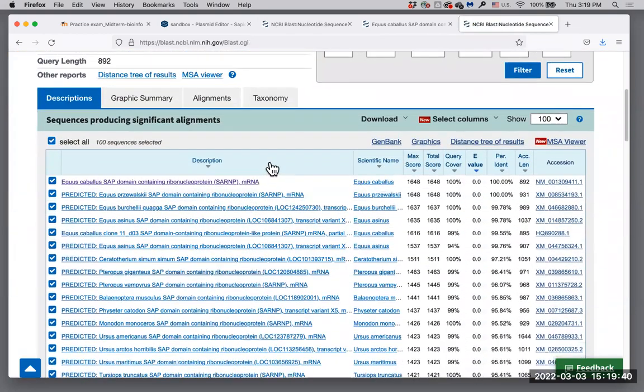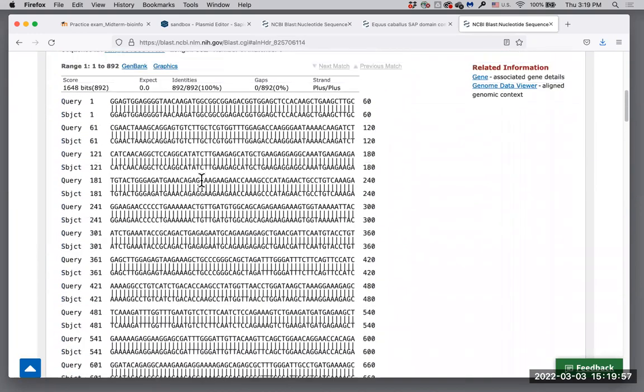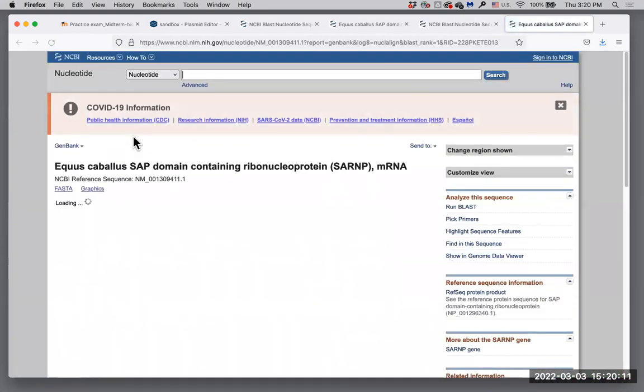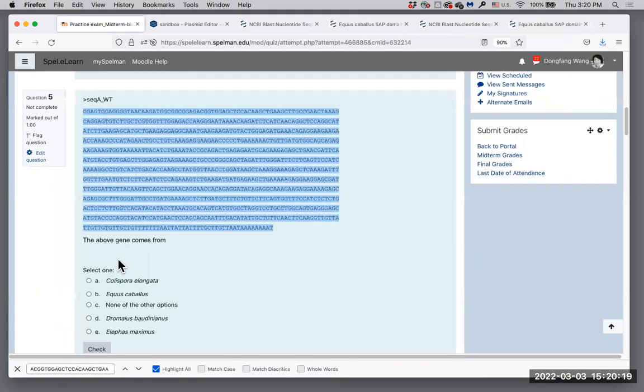We can see usually the very first hit is the record that's pulled by BLAST. As you can see here, this is 100%. I'm going to click on this. Over here, you can see that this is a 100% match. For this particular record, the species name is actually in the title. It's not always the case. However, you can always click on the GenBank ID right underneath to go to this record and then go to source, which will definitely list the species name. So this is for question 5.